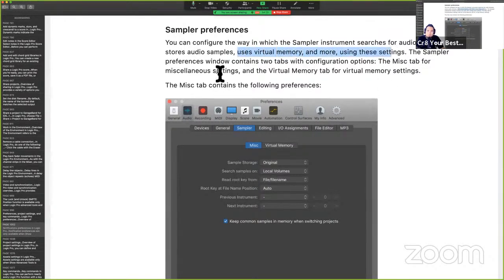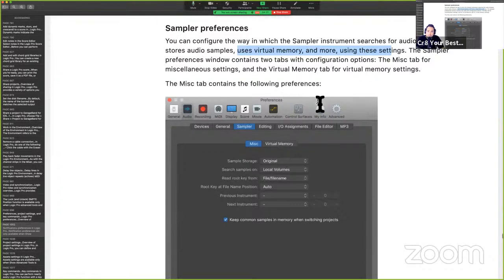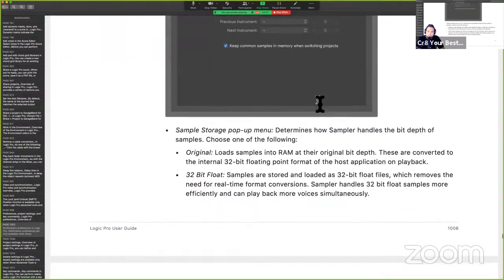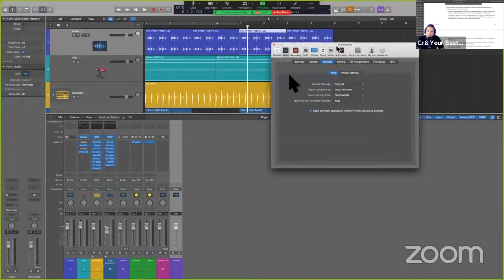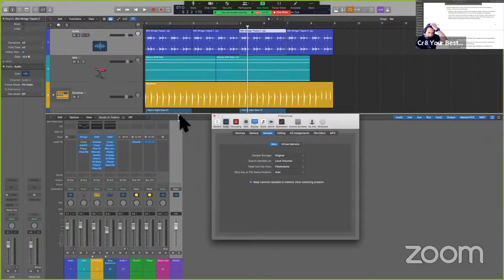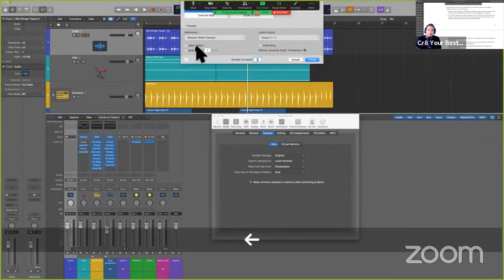The sampler preferences window contains 2 tabs: miscellaneous, virtual memory. The miscellaneous tab contains the following preferences. Okay, so let's move over to this section here. Sampler. I wonder if I should pull up a sampler just in case. Why not? All right.